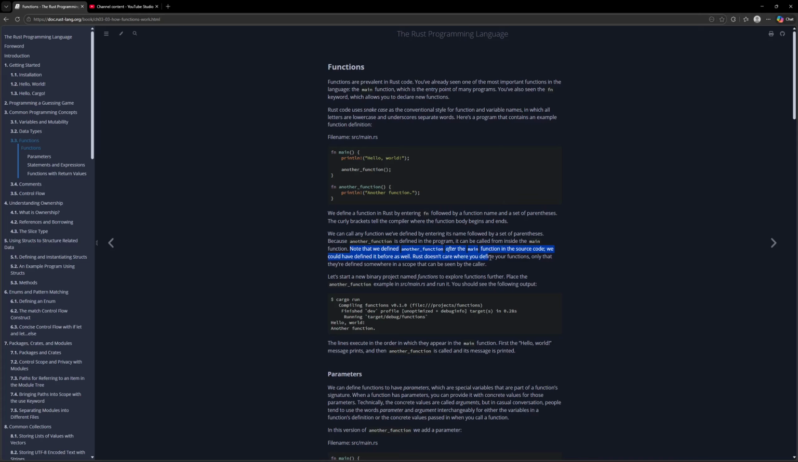Rust doesn't care where you define your functions, only that they're defined somewhere in a scope that can be seen by the caller. Let's start a new binary project named functions to explore functions further. Place the another_function example in src/main.rs and run it. You should see the following output. The lines execute in the order in which they appear in the main function. First the hello world message prints, and then another_function is called and this message is printed.